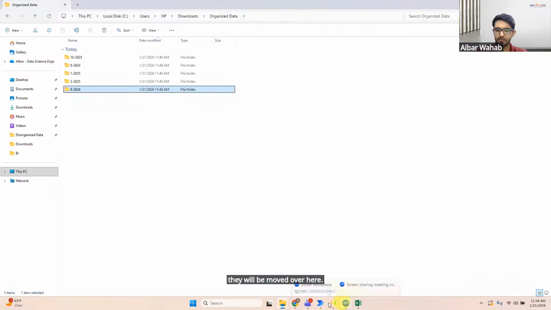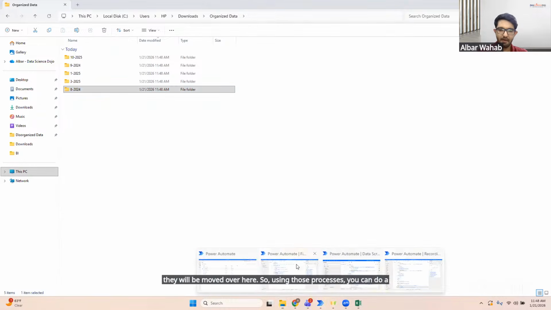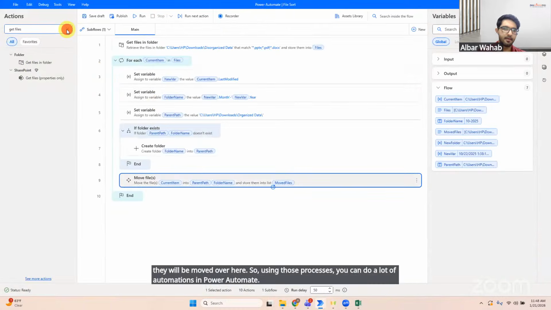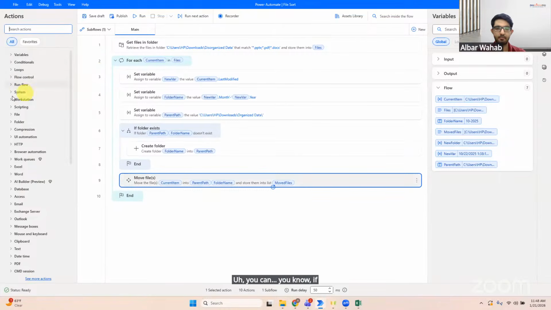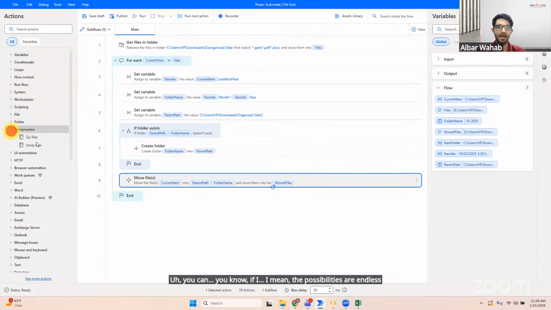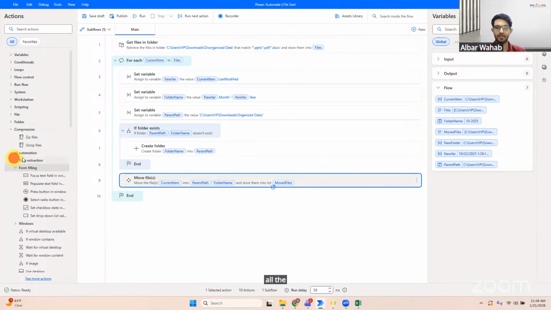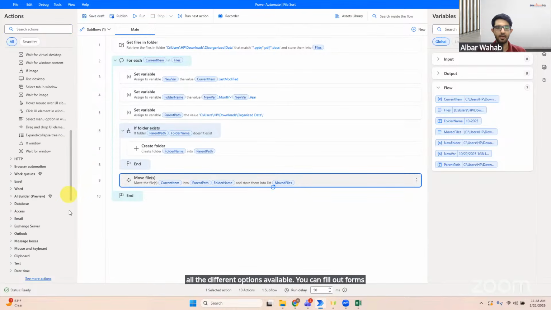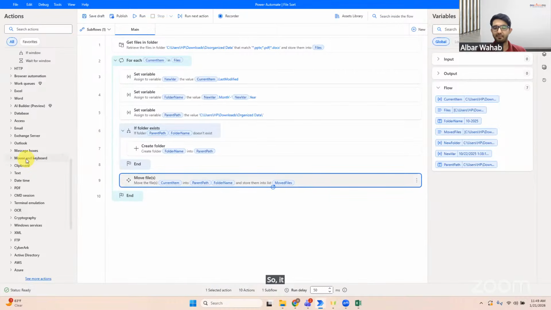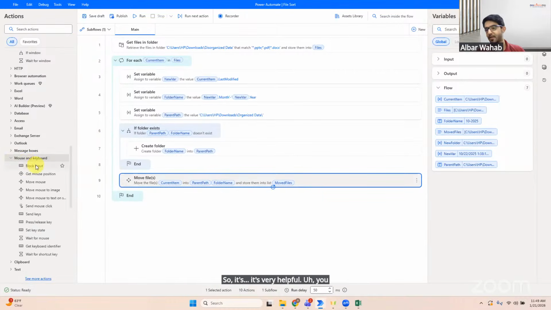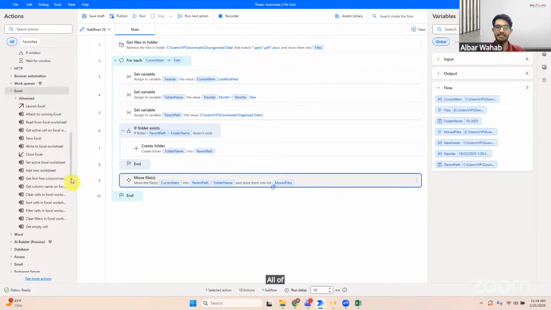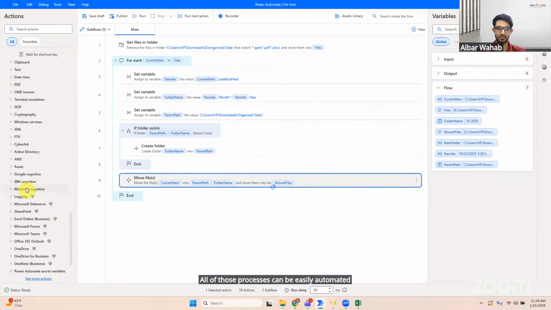So using those processes, you can do a lot of automation within Power Automate. The possibilities are endless. If you just expand one of the options, you can see all the different options available. You can fill out forms, you can extract data. So it's very helpful. You can do a lot of automation within your day-to-day routine. Any sort of clicking or any sort of manual work that you're doing, all of those processes can be easily automated with the help of Power Automate Desktop.